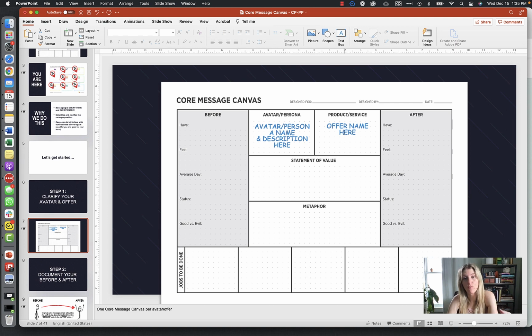And then you're going to write in your offer name, product or service. It could just be for the kindergarten class, or it could be for a first grade class, or it could be after school programs, whatever. So avatar persona, dedicated dad, I've used that example a lot. And the product or service is an after school program. So write those at the very top.